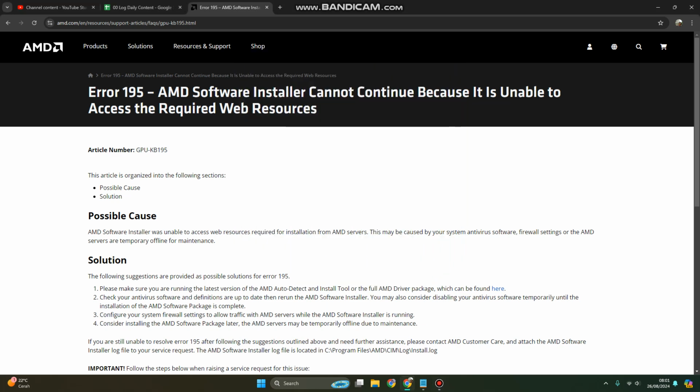Today I'm going to show you the error 195. The AMD software installer cannot continue because it is unable to access the required web resources. So it's very possible that when you install the AMD driver using the AMD tools or software installer, you cut your connection, or the connection is off, the Wi-Fi connection is off.